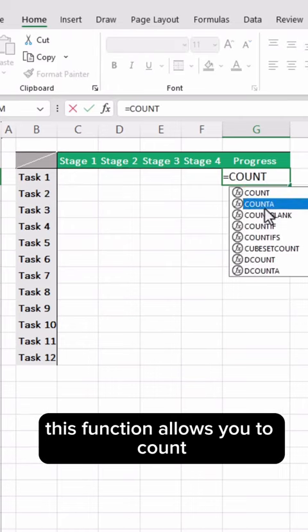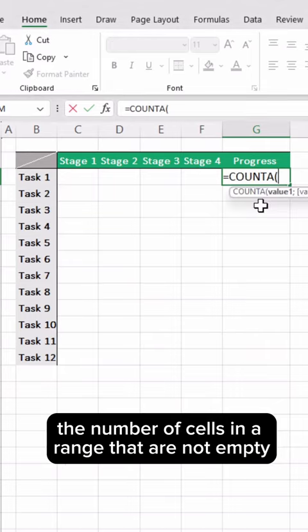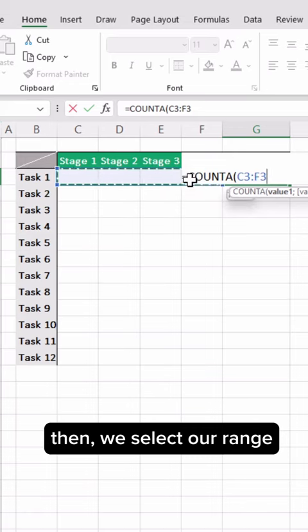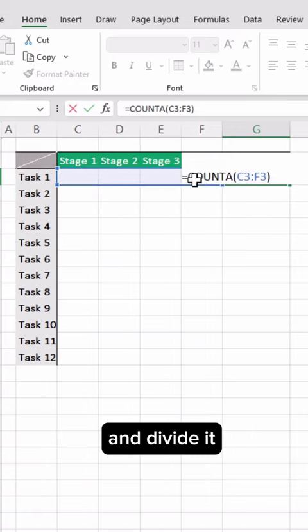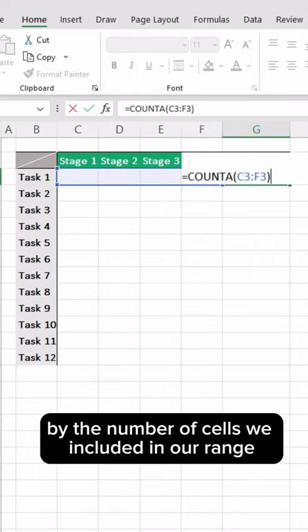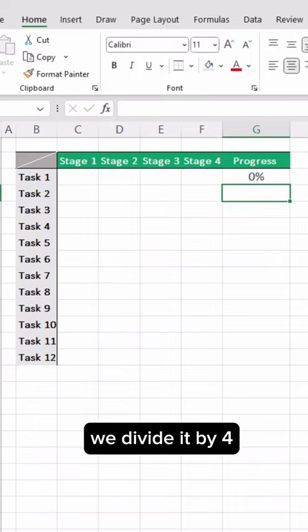This function allows you to count the number of cells in a range that are not empty. Then, we select our range, close the parenthesis, and divide it by the number of cells we included in our range. In this case, we divide it by 4.